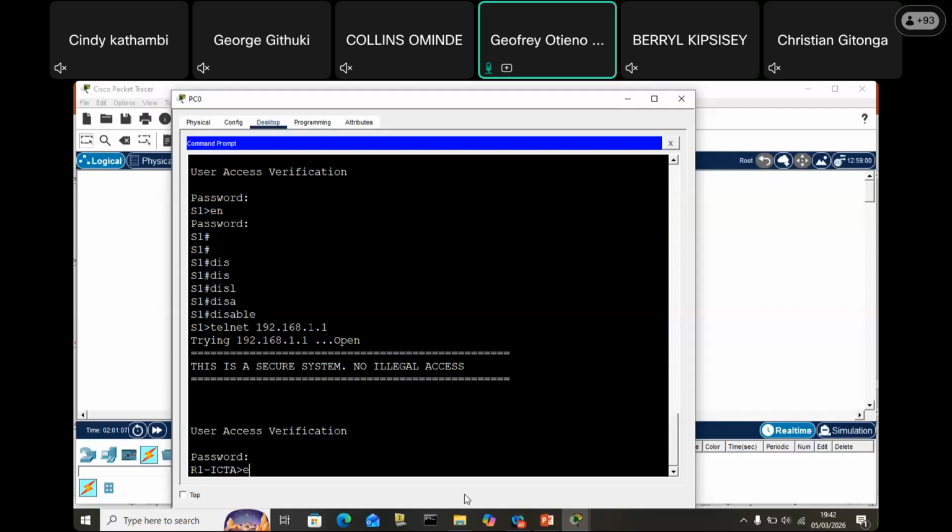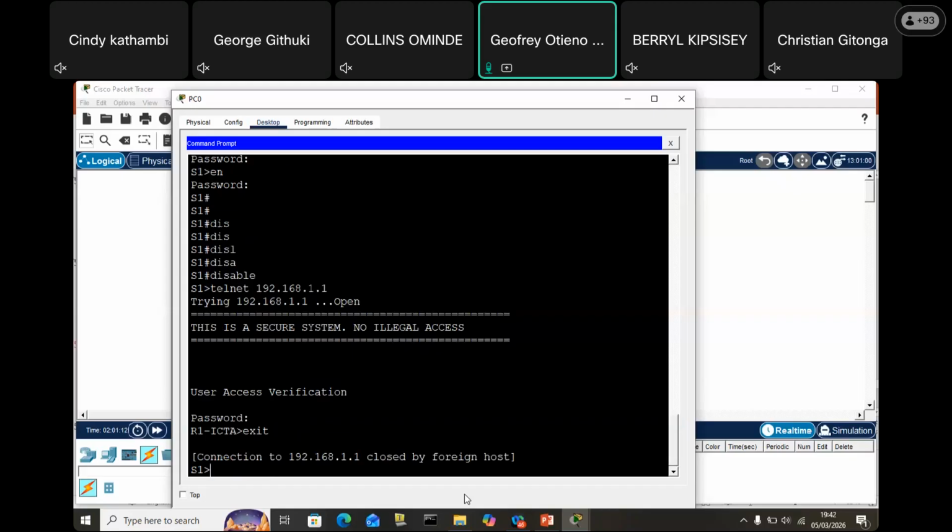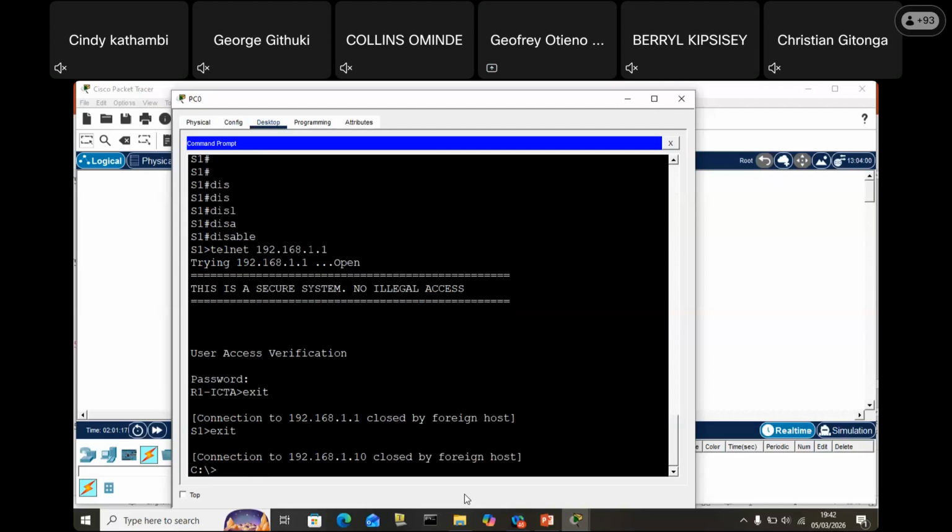Okay, so I can exit here, exit to which device? To switch. Okay, exit to which device? To PC. That's how, depending on how you have accessed it.